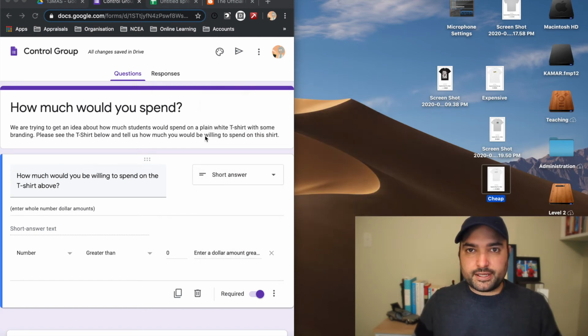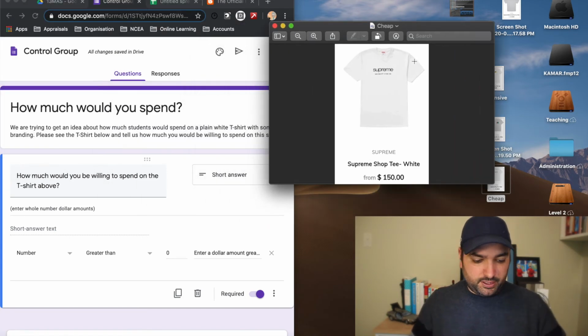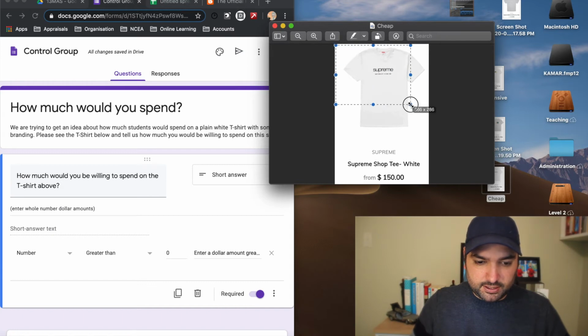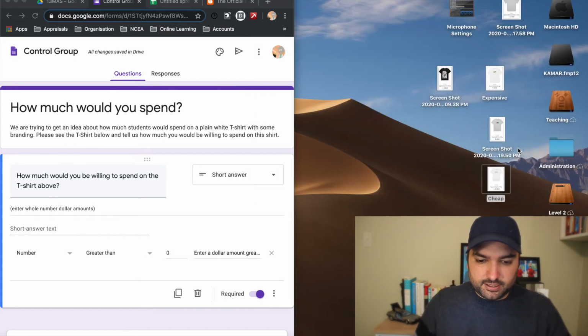Now the thing is, when I add this to my Google form, I don't want the price to be there. So what I'm going to do is open this up in Apple. I'm going to crop it. I don't know how you guys will do it, but you figured out how you can do it on your computer. And for me, I'm just going to highlight this area here, and I'll just keep that as Supreme, so we know that this is a Supreme shirt, and I'm going to crop that off and save that.